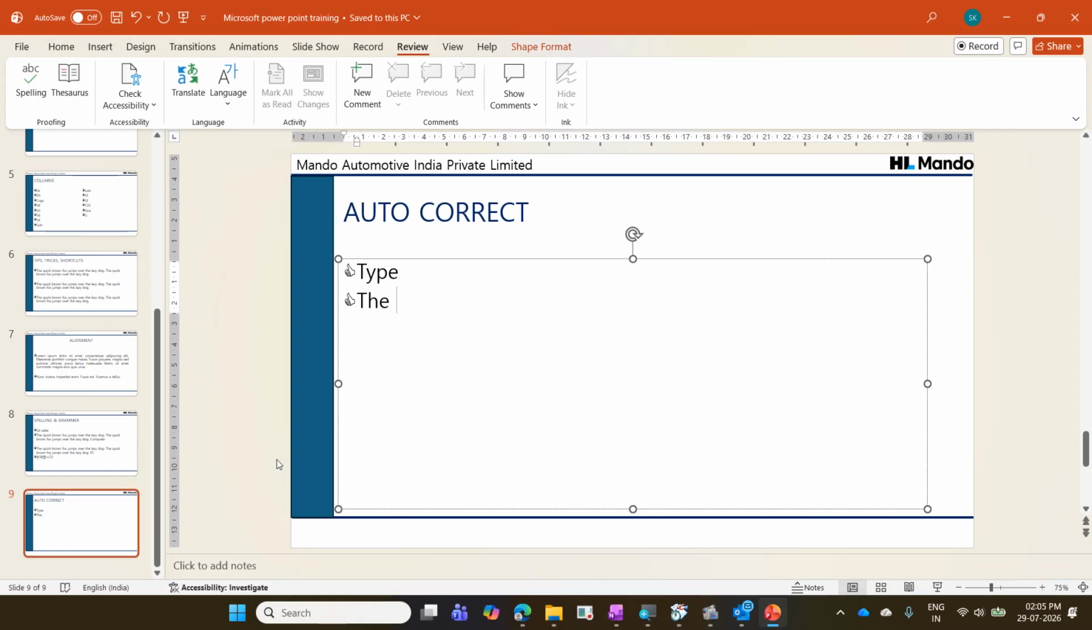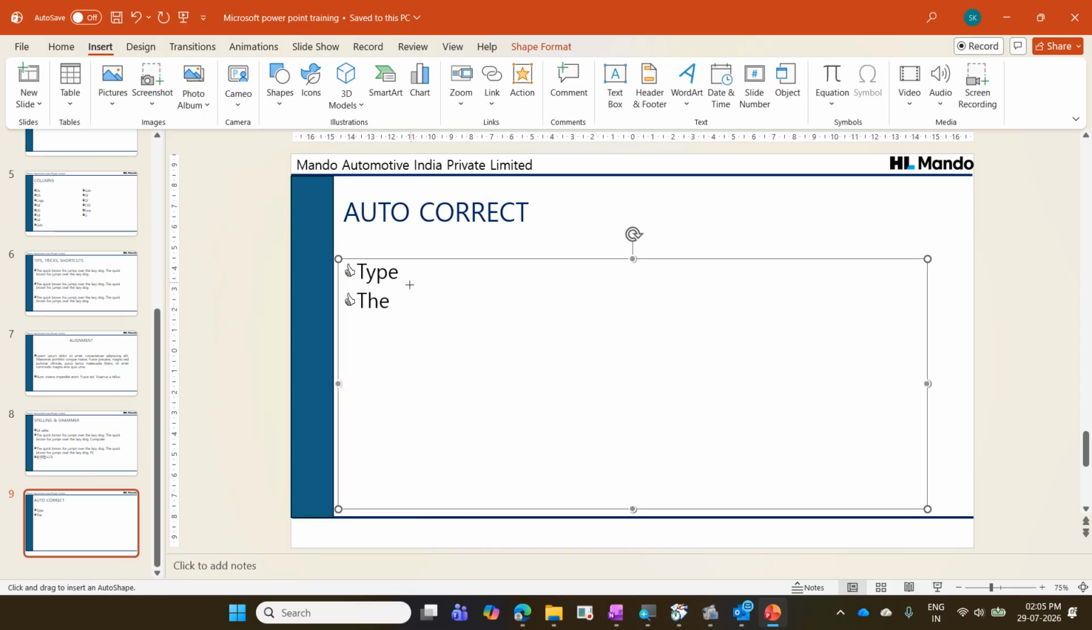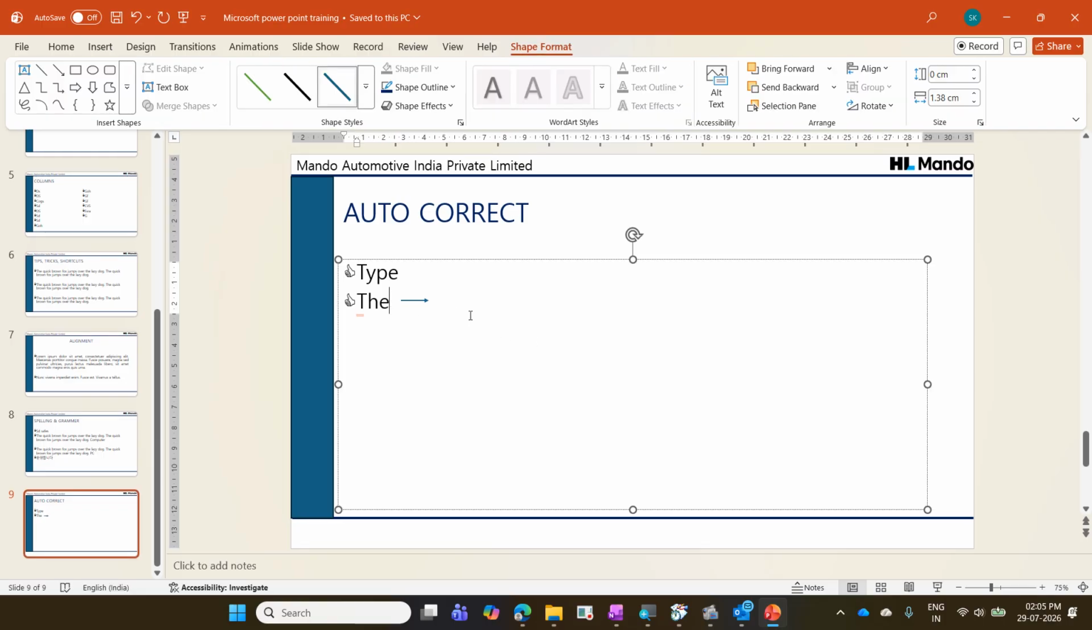For example, I want to put an arrow mark here. எனக்கு இந்த மாதிரி ஒரு arrow mark draw பண்ணனும். I want to draw an arrow mark like this. Usually what people will do is go to Insert, then Shapes, and insert an arrow mark. அது கரெக்ட்டா அலைன் ஆகாது. If I type something and want to enter something, that arrow mark will not be working properly here.